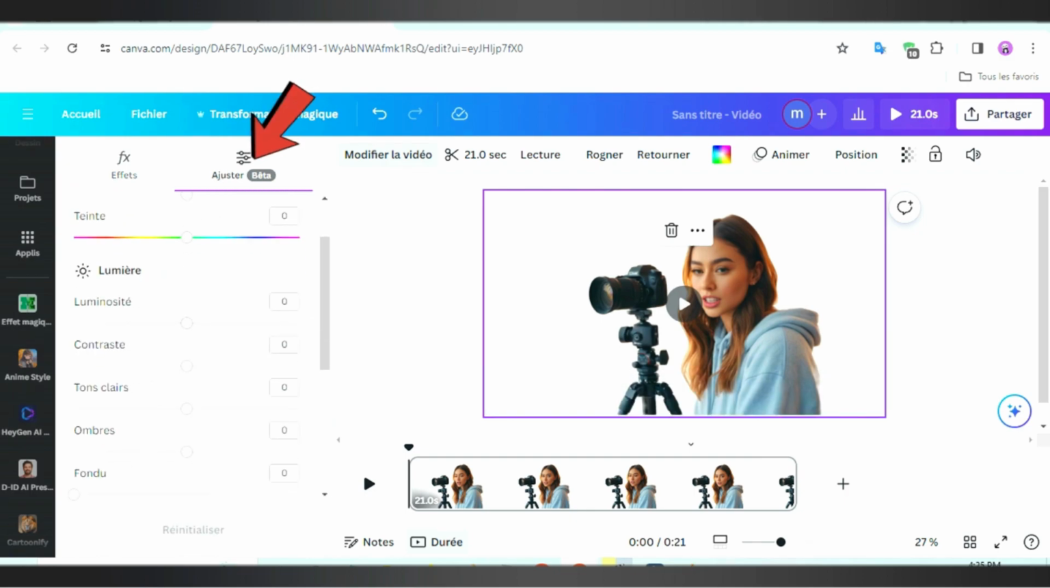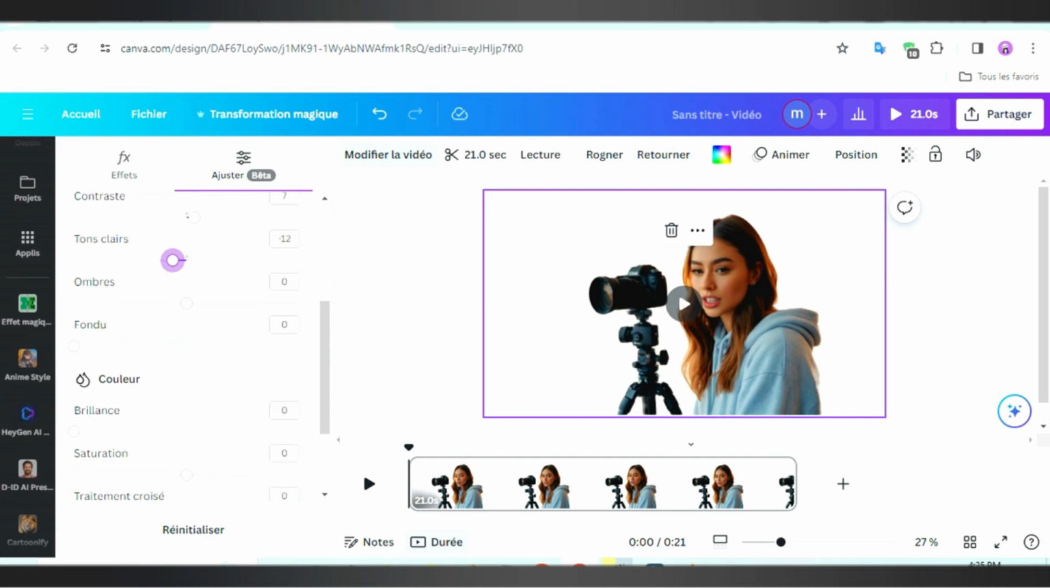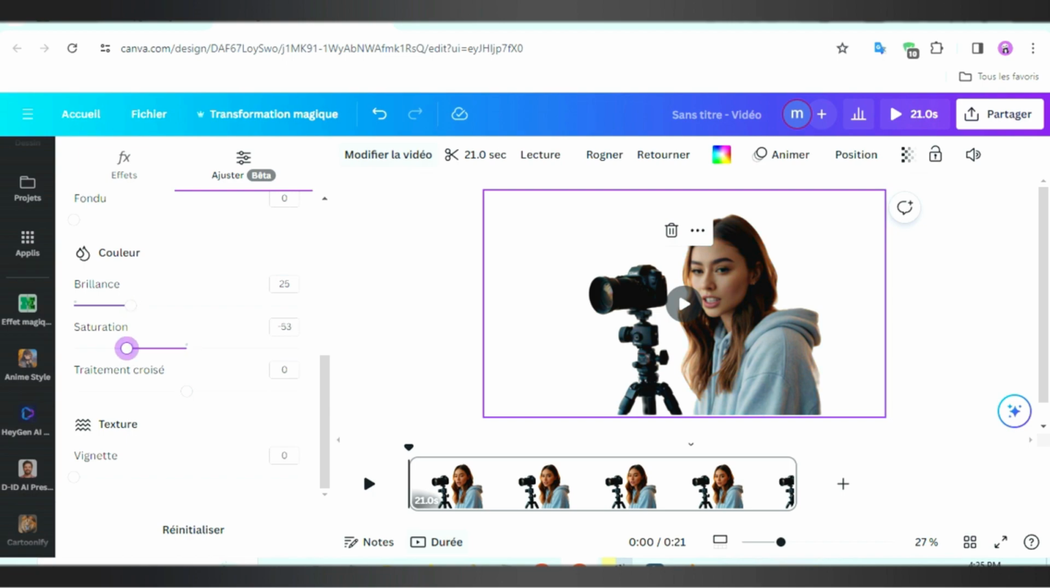Now, click Adjust to increase the quality of this video. Adjust the video lighting, like brightness, contrast, highlights, shadows, fade. Adjust video color, like vibrance, saturation, and so on.